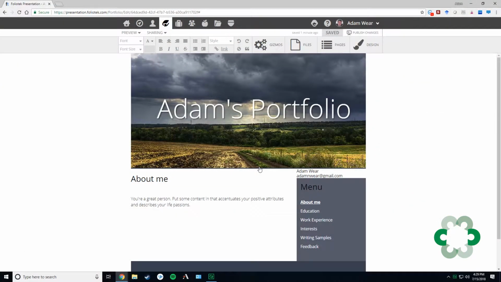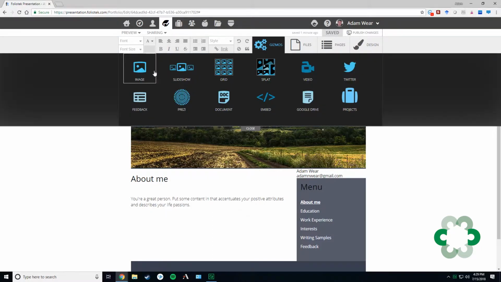When working on your ePortfolio, you have the option to add several gizmos to your ePortfolio. You can do this by clicking on the Gizmos button at the top. The gizmos allow you to add an image, a slideshow, a grid, which is a series of pictures that are the same size, a splat, which is a series of pictures that are different sizes, a video, a Twitter feed that you own, a feedback form, a Prezi, any document, an embedded video or media, something from a Google Drive, and a projects. Some notes on some of these.